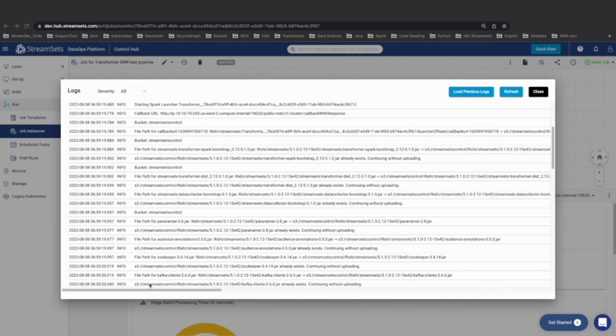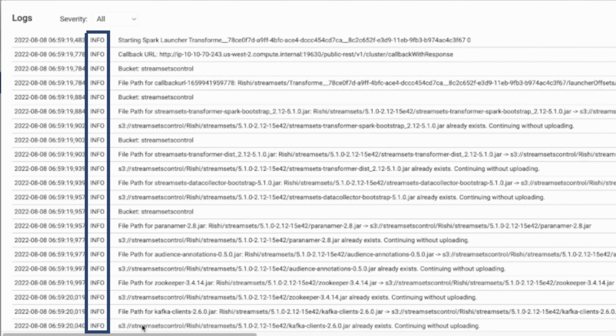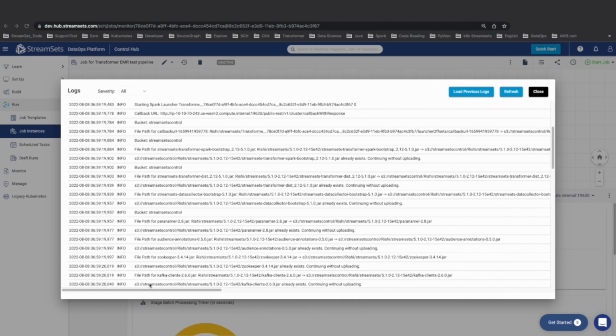By default, the transformer logs messages at the info severity level. However, if the transformer log does not provide enough information for troubleshooting, we can change this log level to a more advanced debug and trace level to obtain additional information.